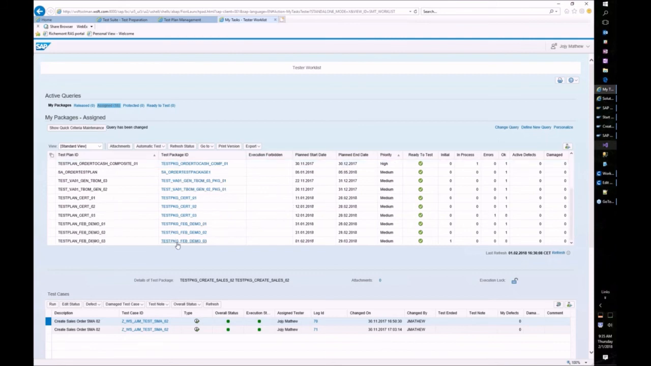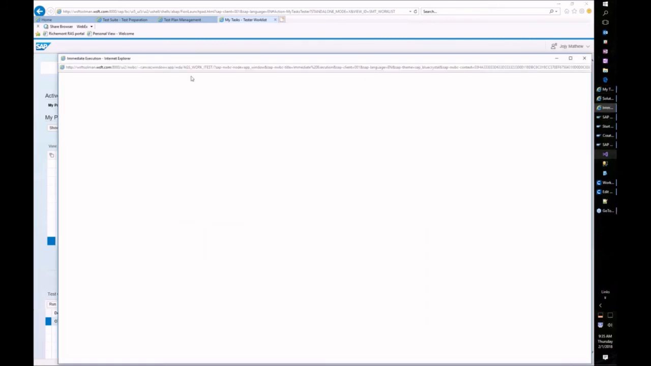So we see just the test package that has been assigned to the tester. And if I select the test package, it shows all the test cases that are within that package. It's just one test case for now. And so we have several options. At this point, we can schedule an execution. Right now, we want to execute it immediately.